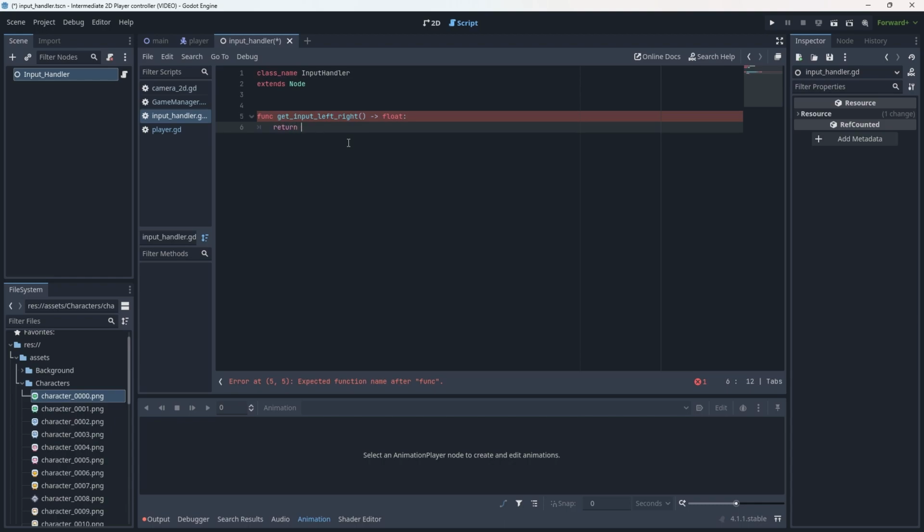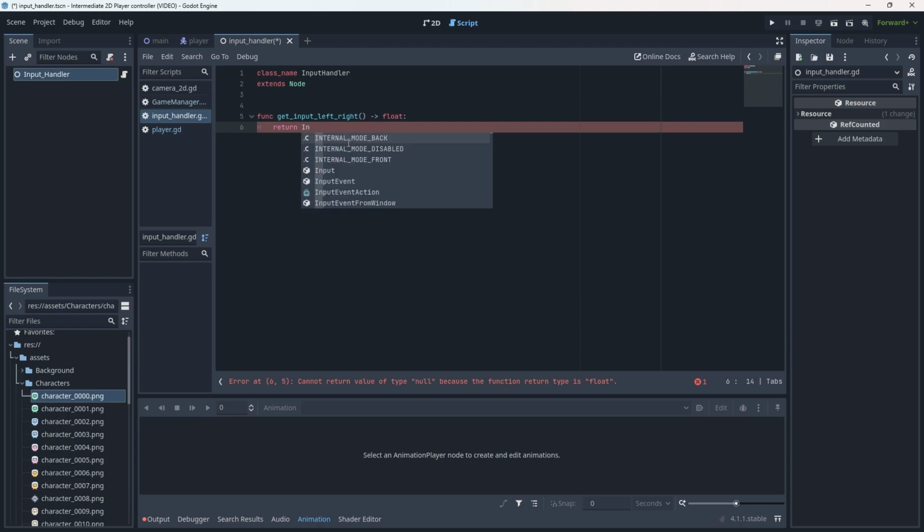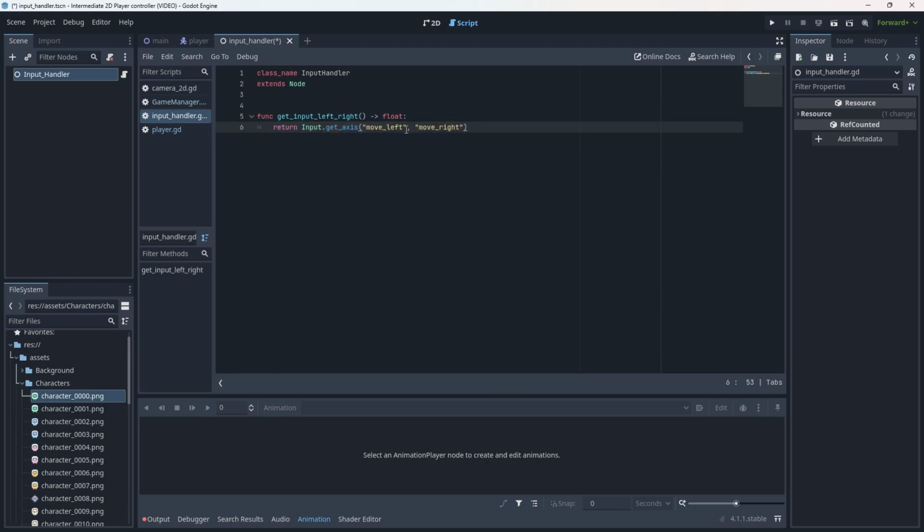Now, I said this in the previous video, but I'll reiterate again. We want it to return a float because if we use Input.get_axis, then we set move left and then move right, this will return a float based off of which button we press. Move left is a -1, nothing is 0, and move right is +1. This just kind of makes it a lot easier when checking for buttons, condenses it down a little bit.